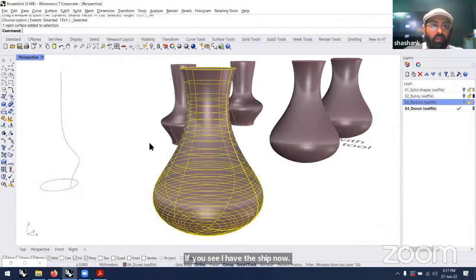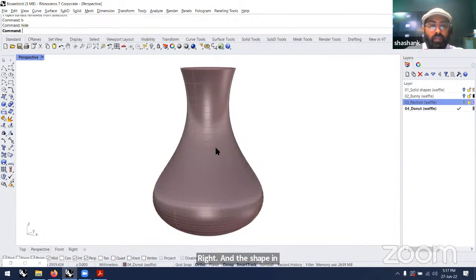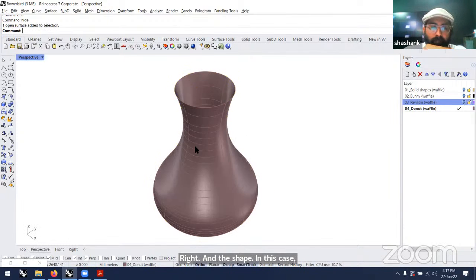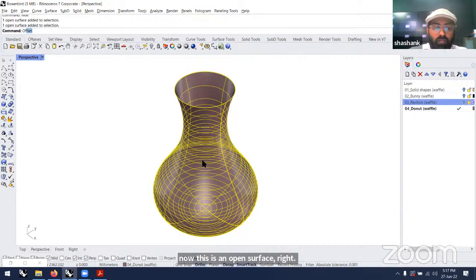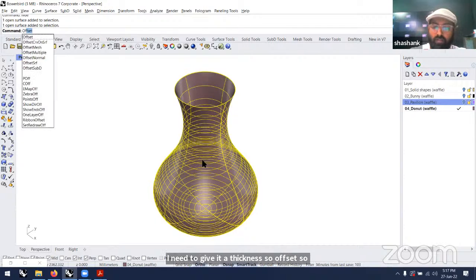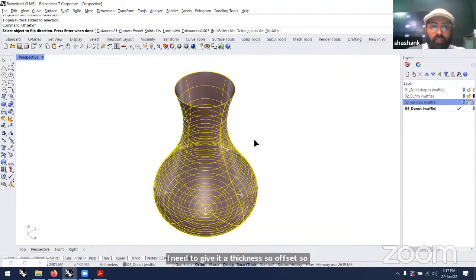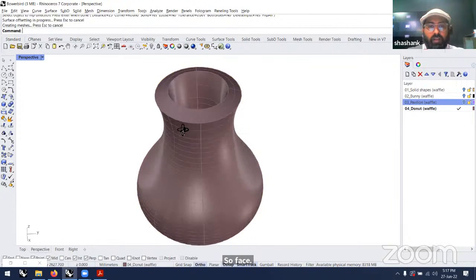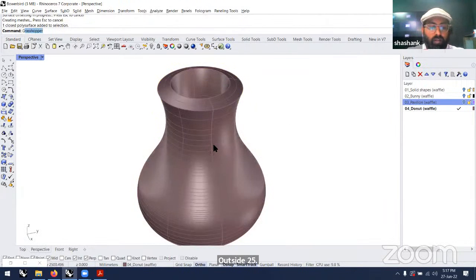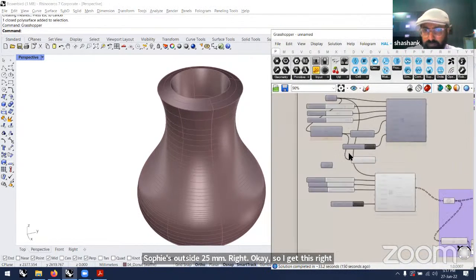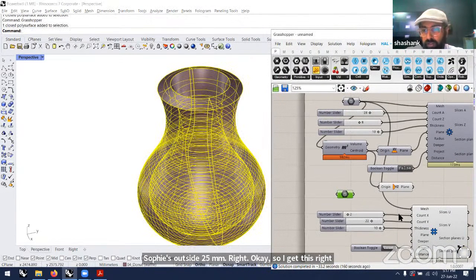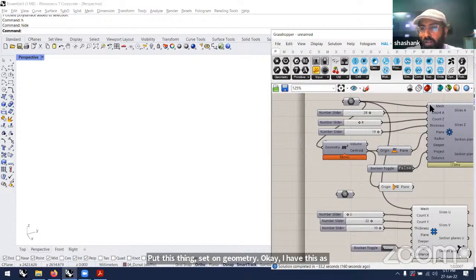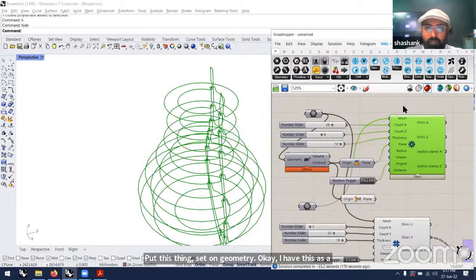And now this is an open surface, right? I need to give it a thickness. So offset surface, outside 25 mm. Right. Okay. So I get this. Now, if I open Grasshopper, put this thing, set 1 geometry. Okay. I have this as a geometry, hide. Put that as a mesh. Okay.